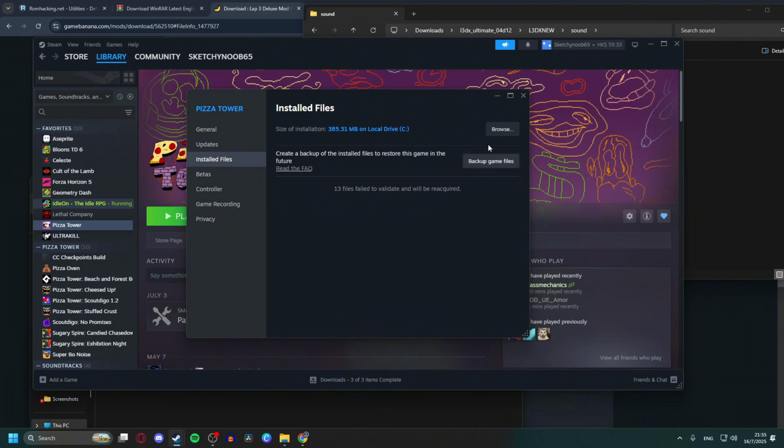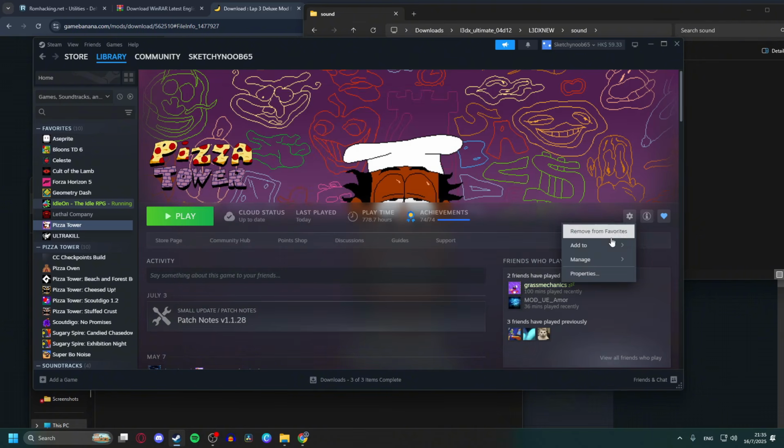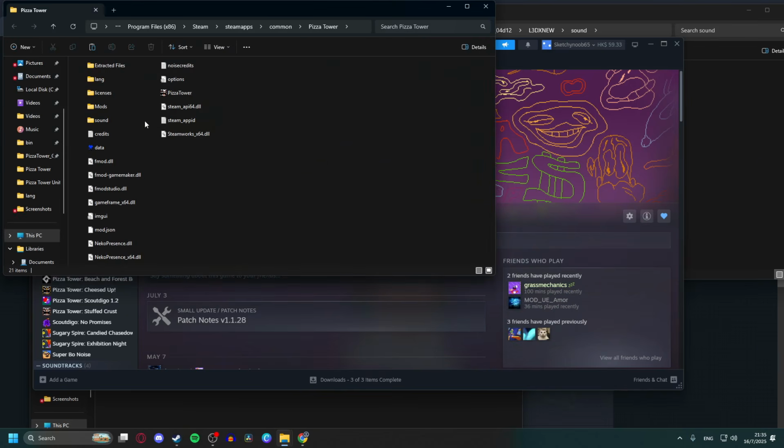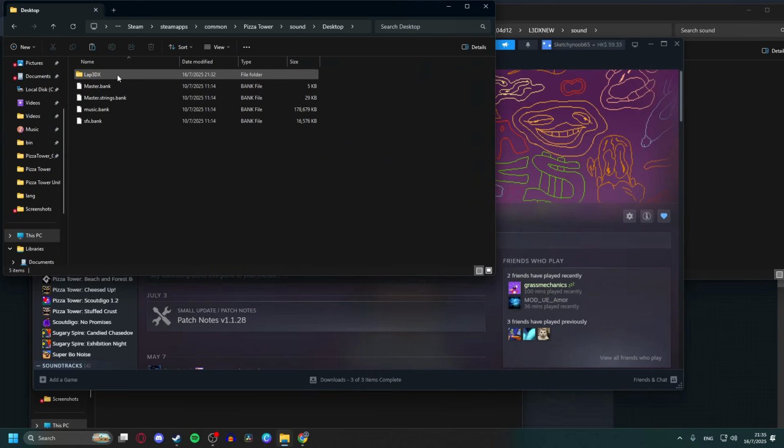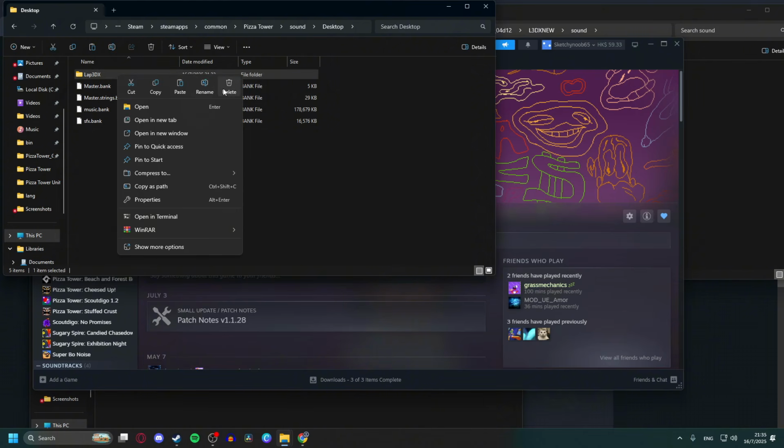Unfortunately, the music file has to be deleted manually, so to do so, head back to your Pizza Tower folder, open the sound folder, then the desktop folder, and manually delete the folder titled lap3dx by left-clicking to highlight the folder, right-clicking to access its pop-up menu, and pressing delete.